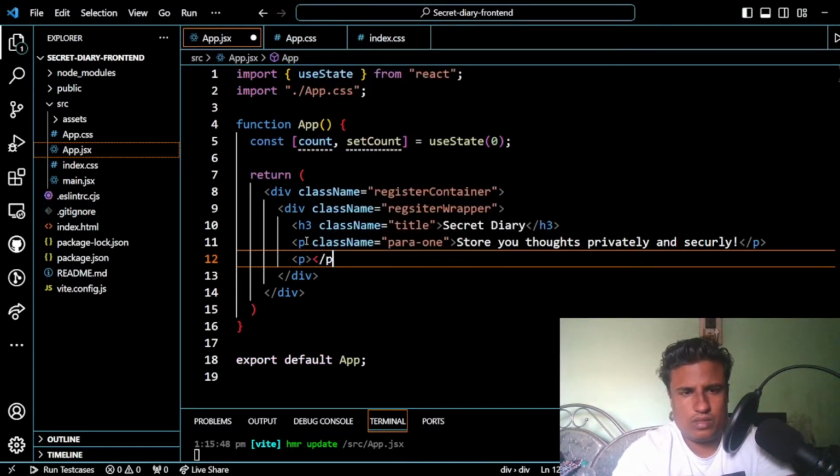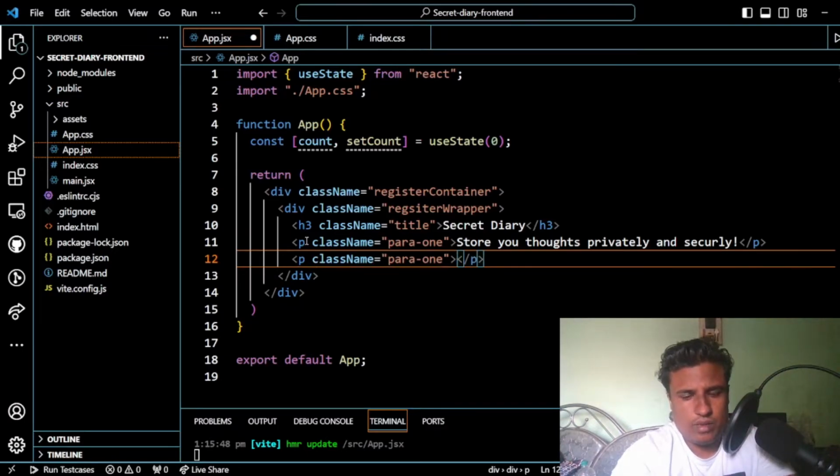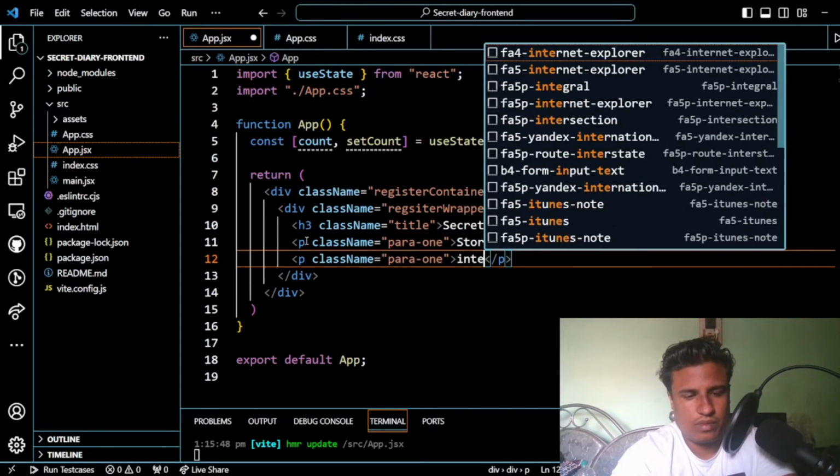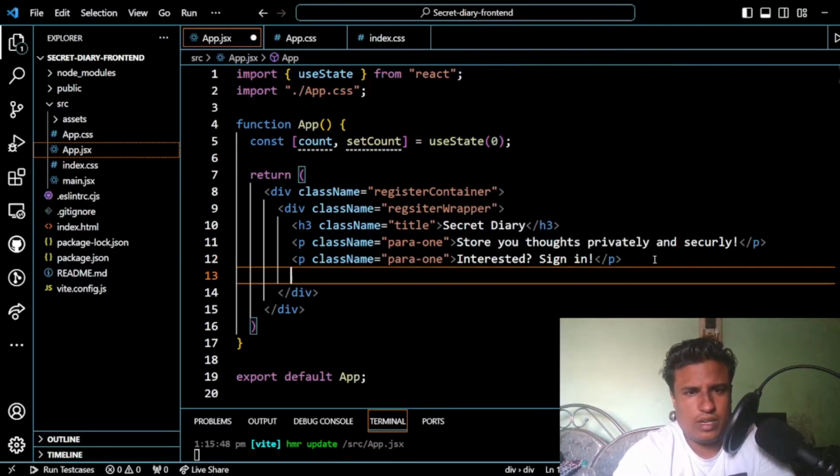Then we can give some class name. Let me not do this way, let me show you this way. You can use dot operator to see the class name for it. Let's also give them a class name as para1, and if we are interested, then sign in. So, and this is our text before the form.